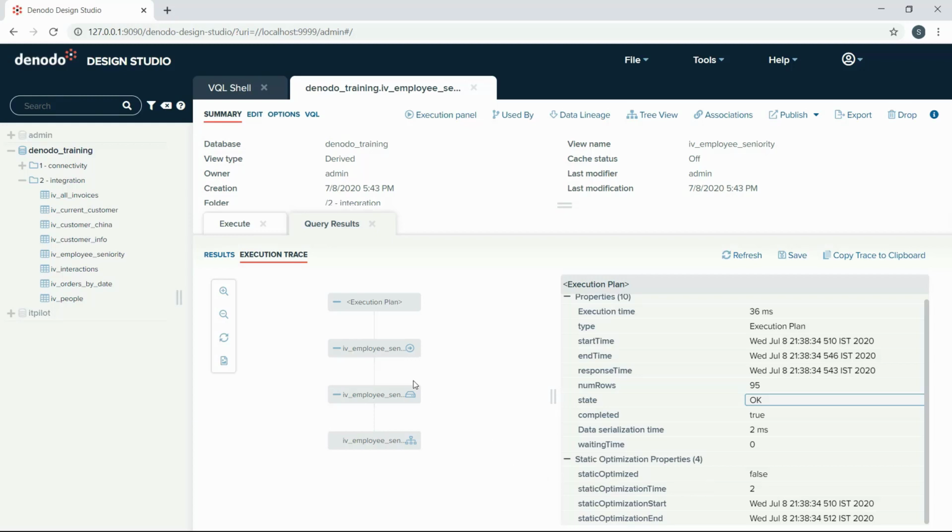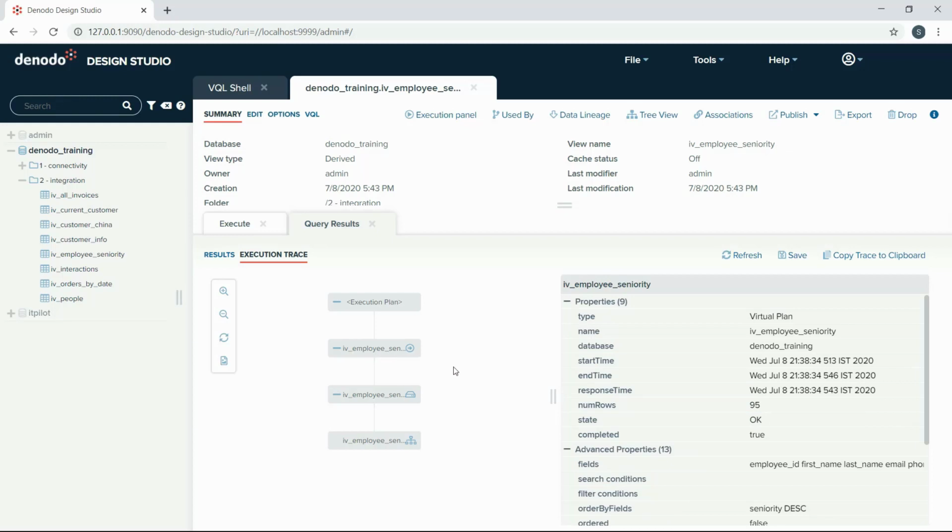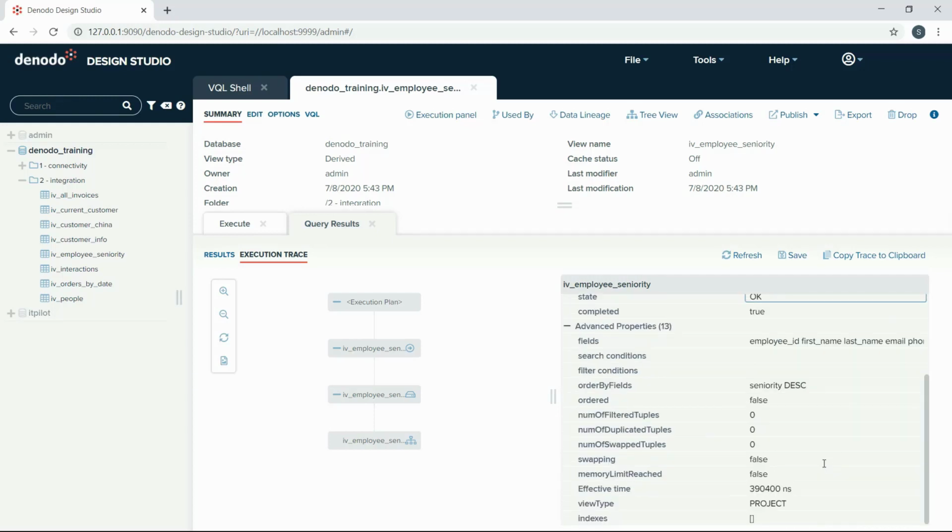By clicking on each node in the execution tree, you can see that different details appear on the right. For example, you can see the name of the node and the number of rows processed. You can expand the advanced sections to see the details. Note that there may be multiple nested advanced subsections.